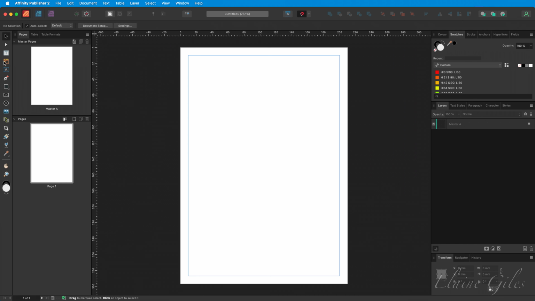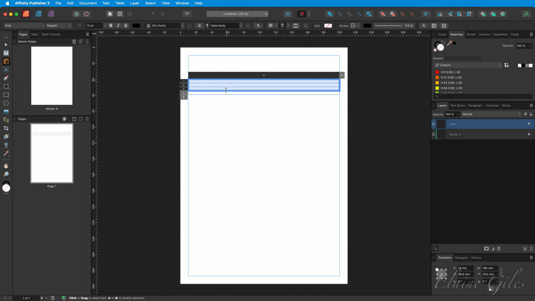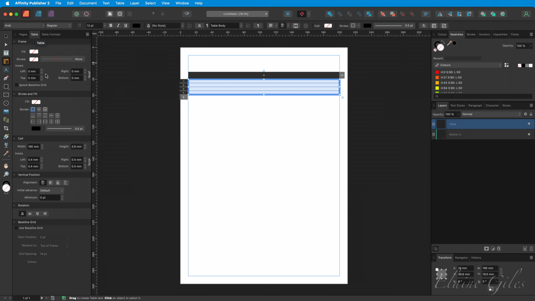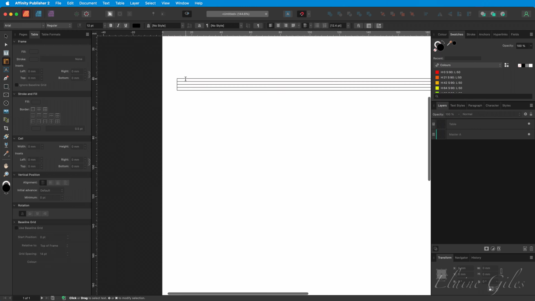Over to the table tool and draw that out. I need 4 rows and 1 column, but I want it the full width between my margins. Then I'm going to select all 4 rows. Using the table panel, I'm going to ensure that the height of each of those rows is quite small at 2mm. And that is the first stave. I'm going to toggle the preview so we can actually see that.